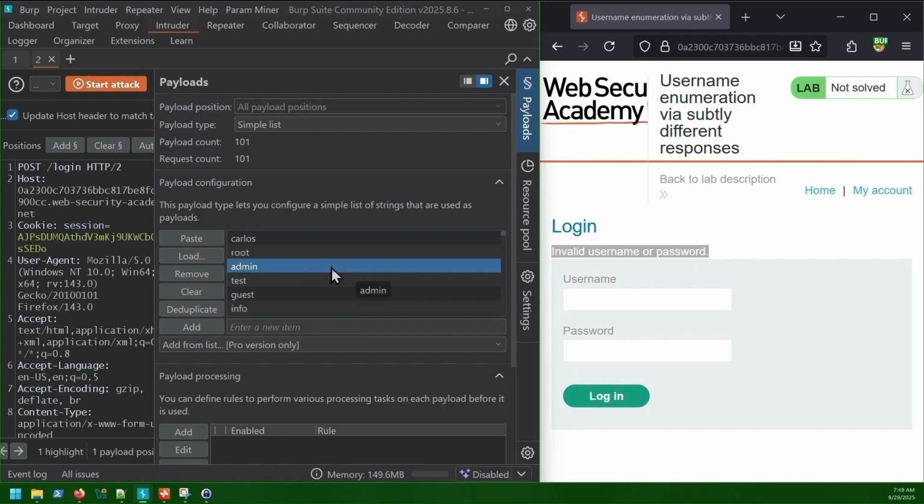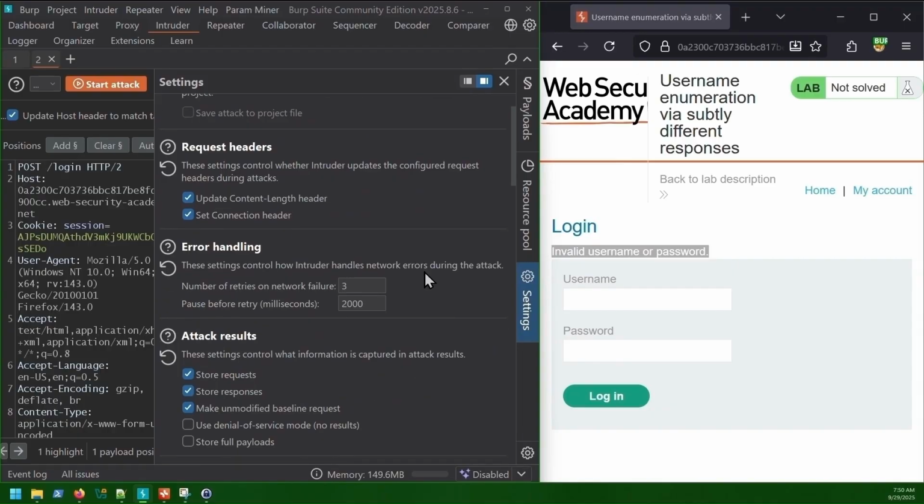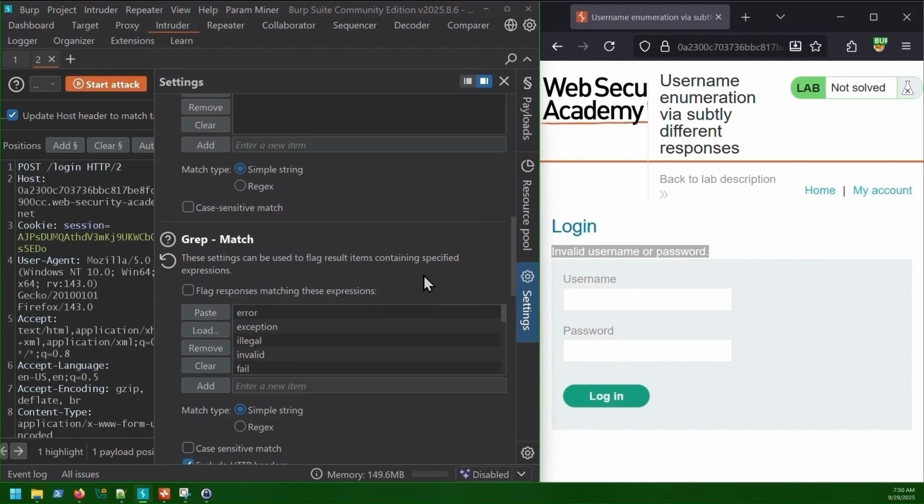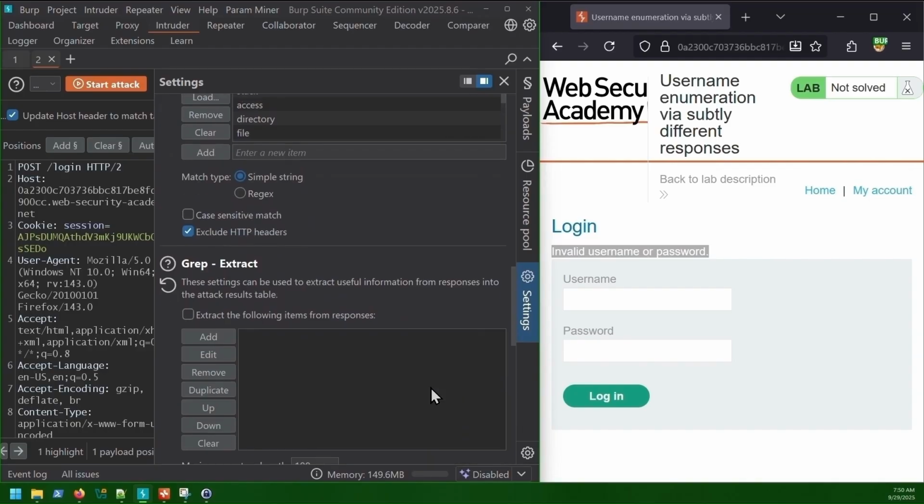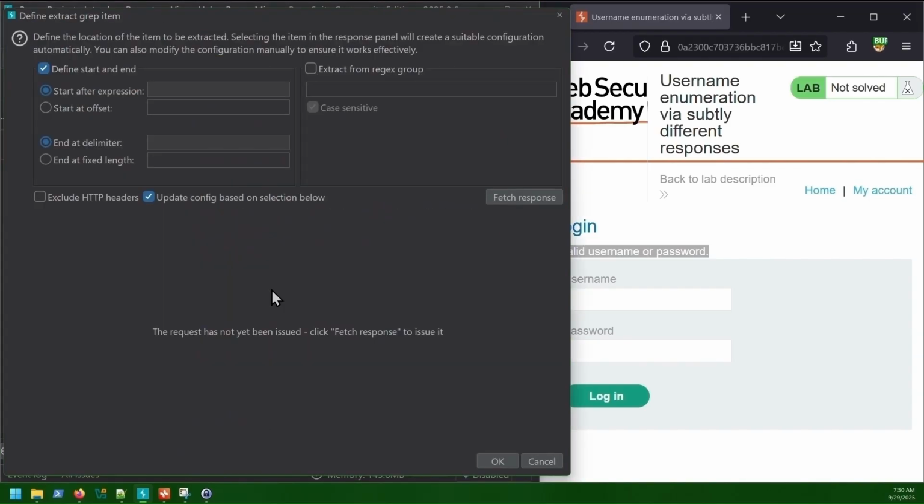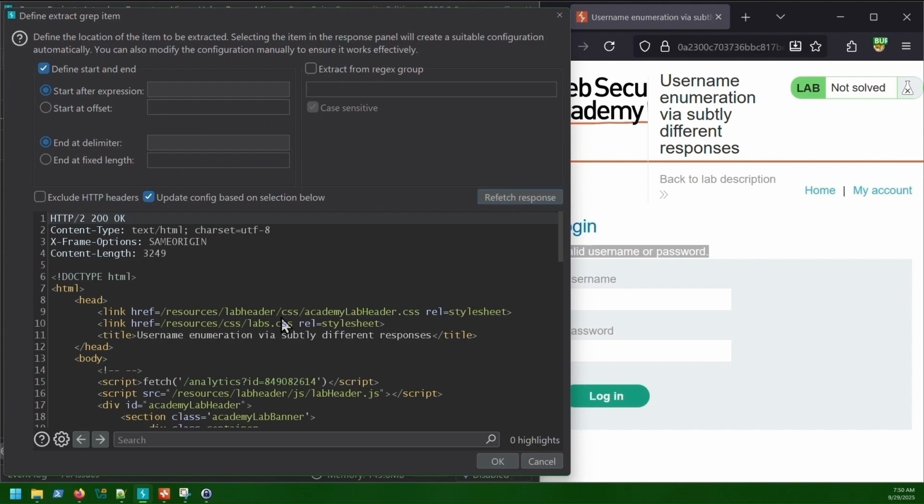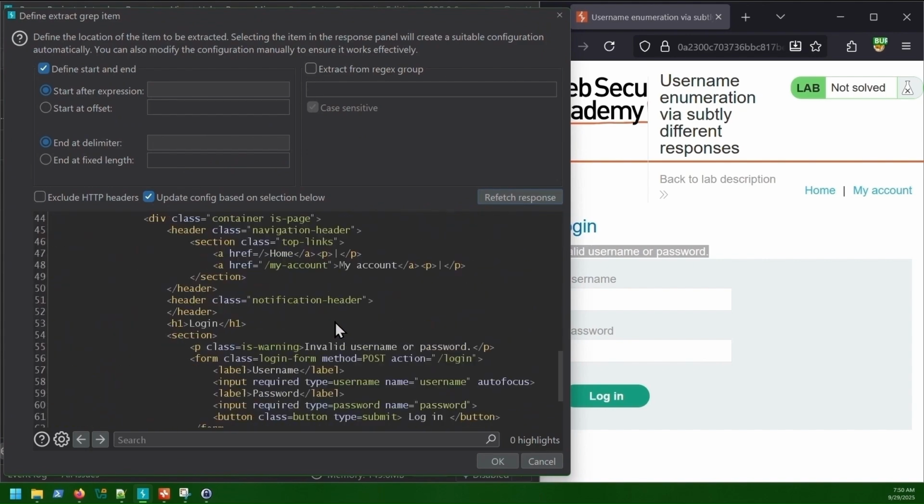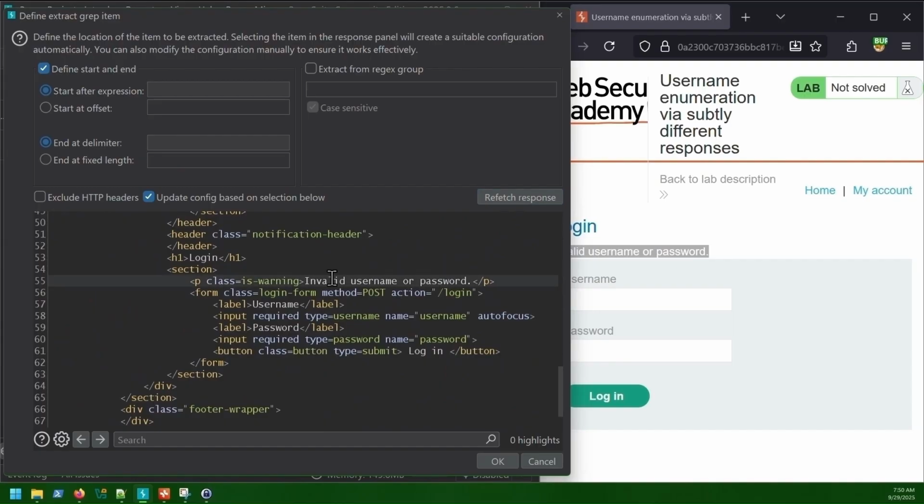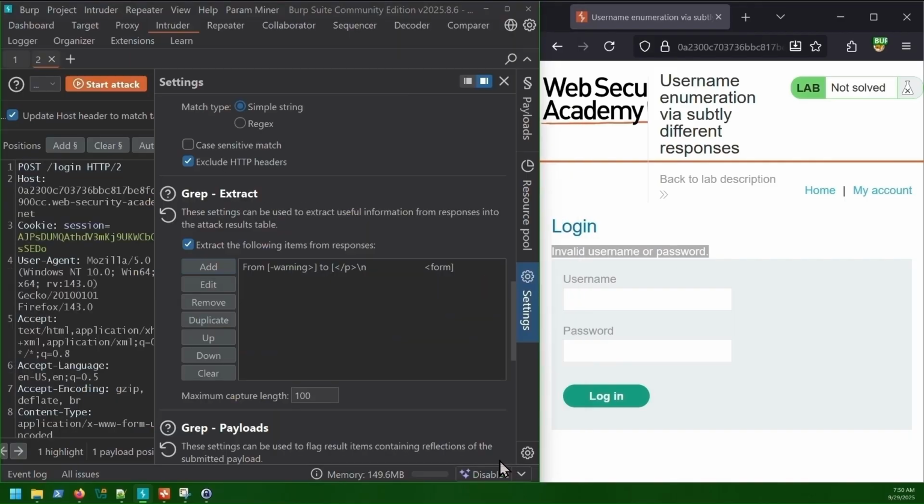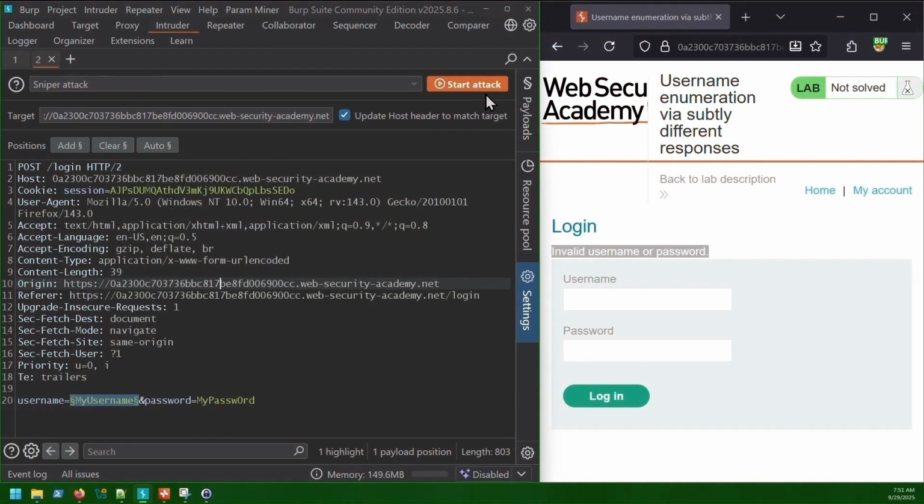Now we'd like to extract any of the responses that contain this error message right here. Go to settings, and if we scroll down to grep extract, we can click add. We can hit fetch response, and here we can highlight what exactly we'd like to look for. So we know that the error message is here. We can say OK. And that should be all that we need to do for now. Let's go ahead and start the attack.